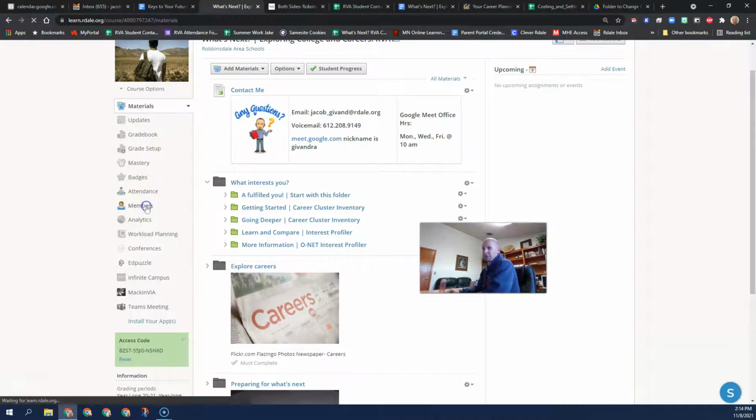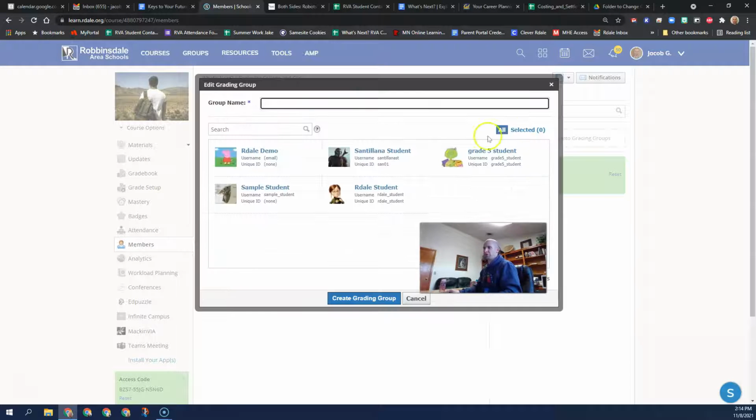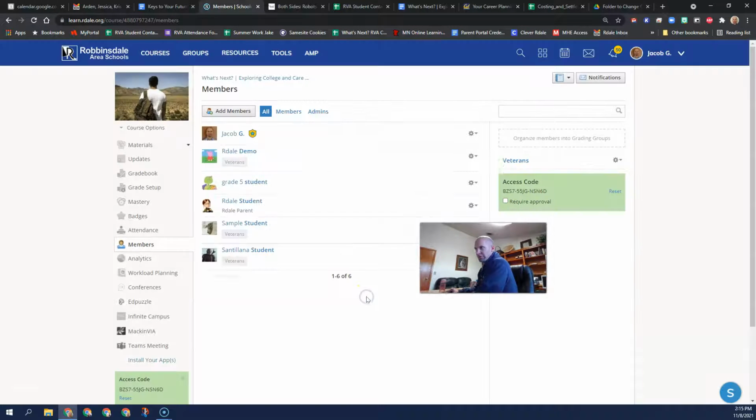Well, first click in the members area and you'll see your class. And you have this little option over here to add grading groups. When you hover there, it says organize members into grading groups. So I'm going to call this first grading group veterans. And we'll say that these first 3 students, Peppa Pig, Baby Yoda or Grogu, and the Mandalorian, those are my veterans. They've been here for the whole time in my class, so I'm going to create that group.